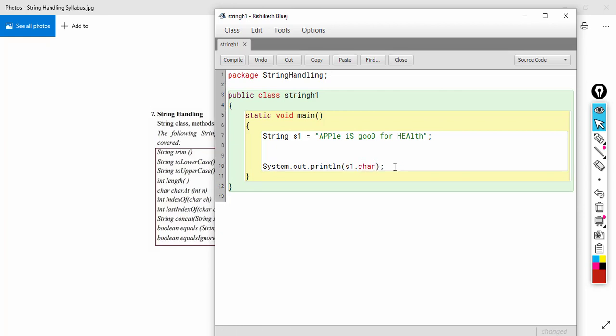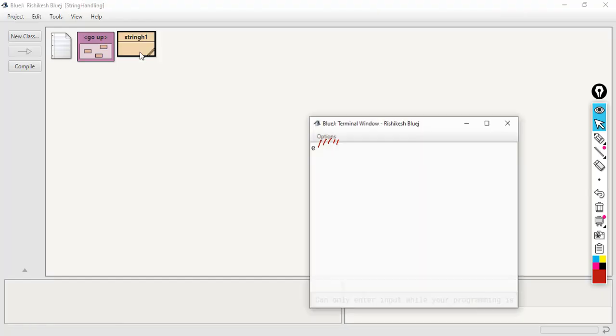Let's write charAt here, and inside the parentheses we have to provide an integer parameter, as we saw in the prototype of the function. Let's say this one is 0, 1, 2, 3, 4. So let's write the index 4. If I write the index 4 here, the output should be the character E. Here you can see in the output that we are getting E.